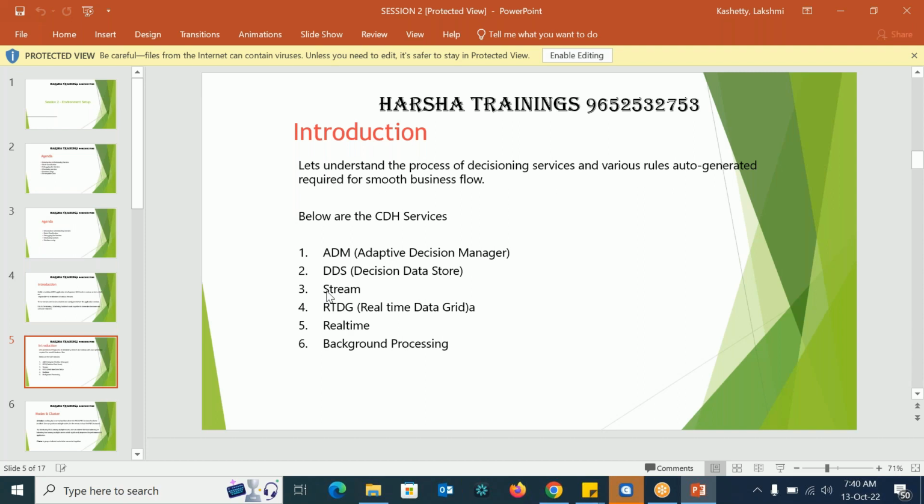Third one we have is Stream, which you already know, which is present in PEGA also. Stream is used for real-time processing, like any search that you do, and any real-time processing.